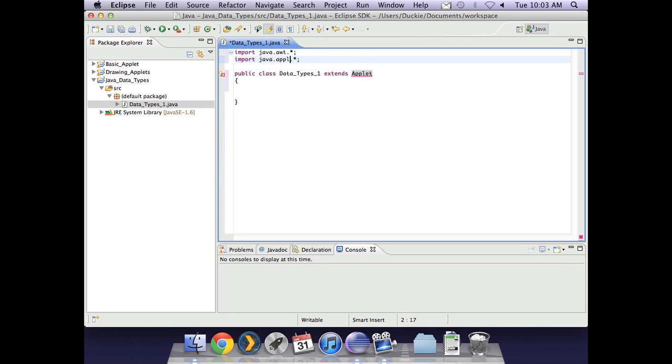I imported the wrong package. So import java.applet.star. We need to put in public void init and curly braces and public void paint. Remembering that paint takes a graphics object in the brackets. Okay, so we're set up, ready to go.